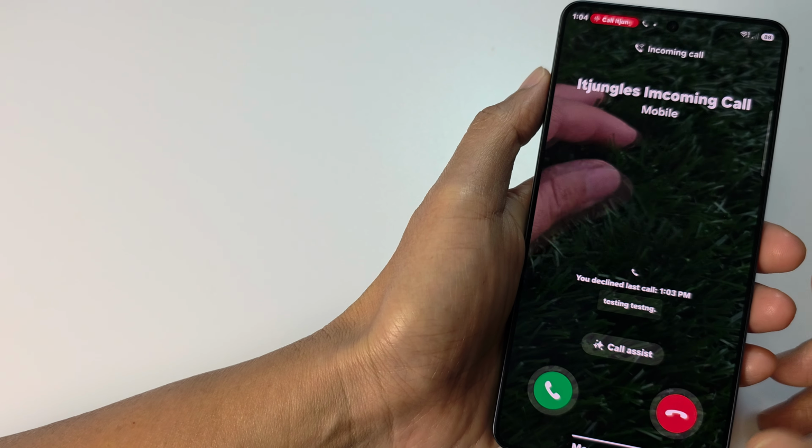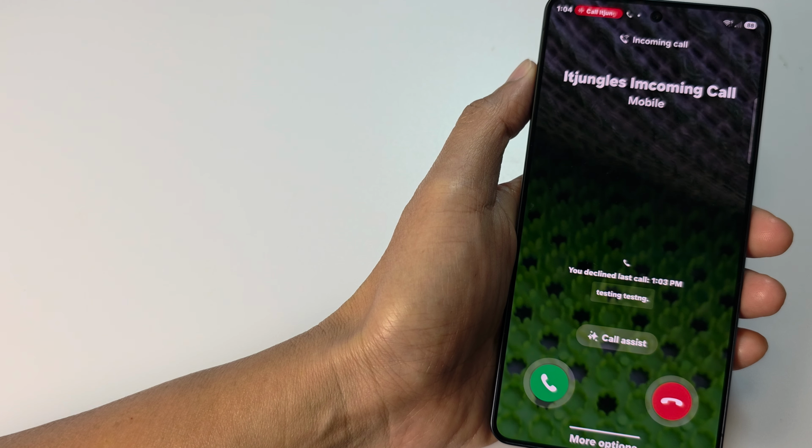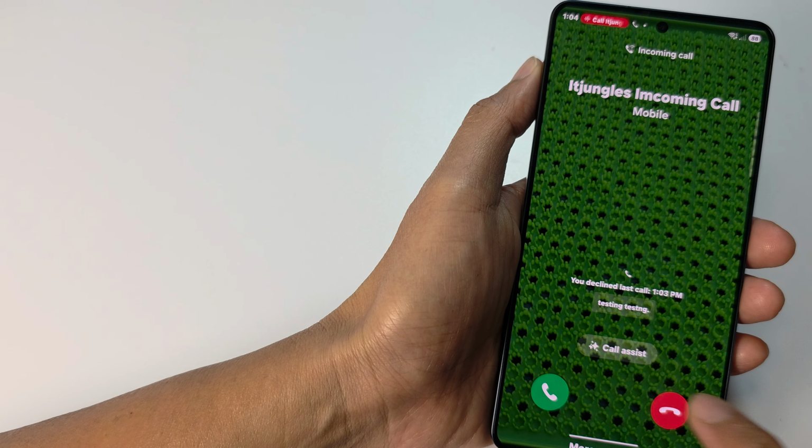How to set a video as a call background on Samsung Galaxy S26, S26 Plus or Ultra.